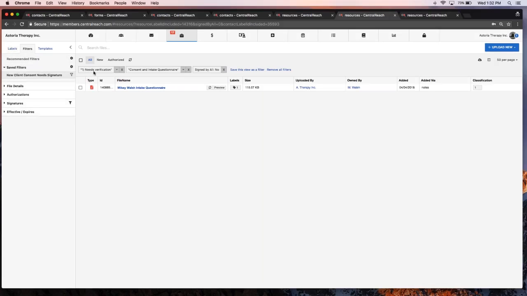So I combined a label of needs verification, which is going to be all of our new clients. That's our contact label. I combined that with a file label, so now we're looking at the consent and intake questionnaire. And then I also utilized our signature filter to say it hasn't been signed by everybody.